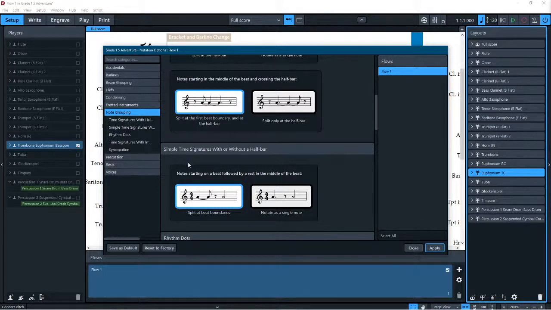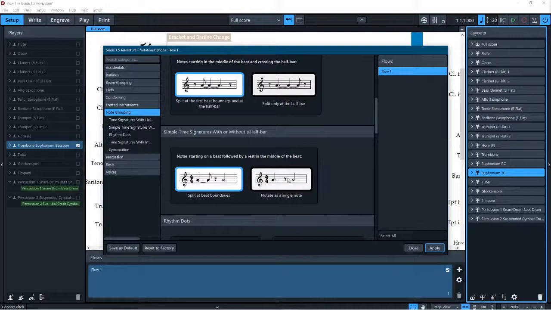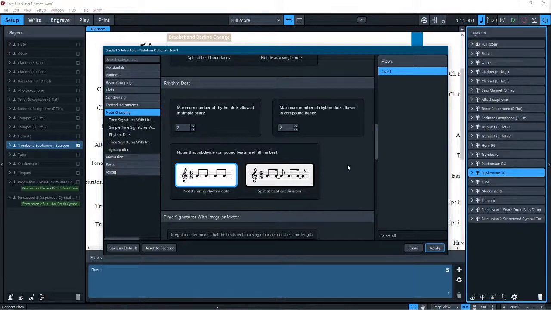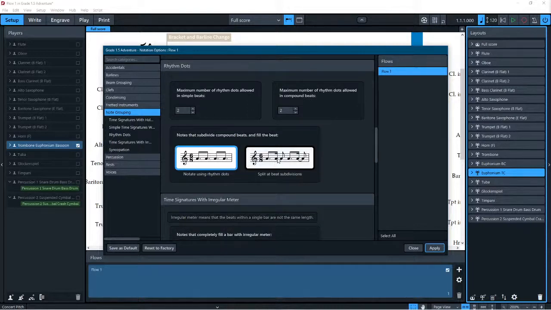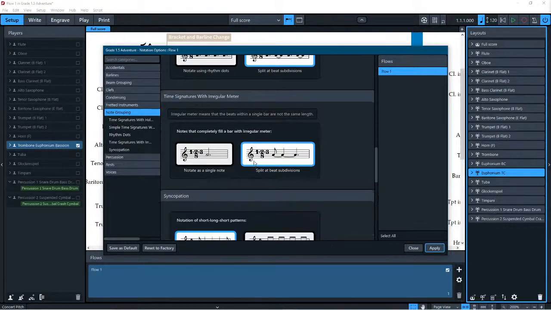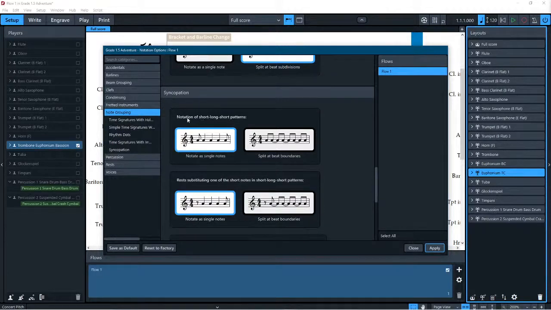Notes starting on a beat followed by the rest in the middle, like that. See, I would do that. I would definitely tie it. I would never do that. That's a difficult one. I'm going to leave it like this. I mean, we're not going to need this, but I'm going to leave it like that. We'll leave that alone.